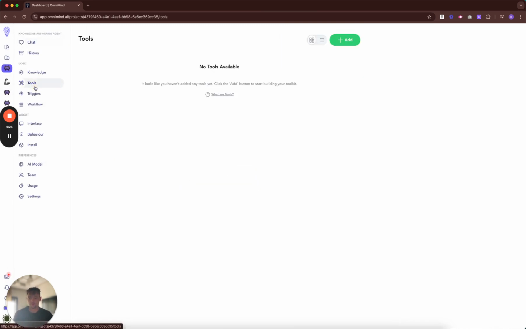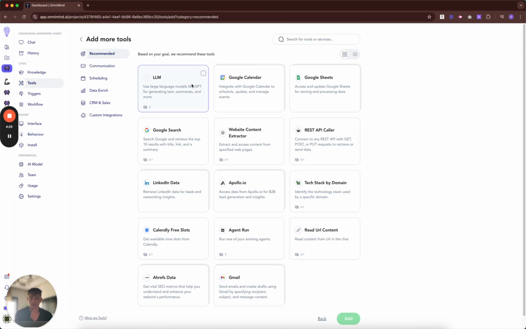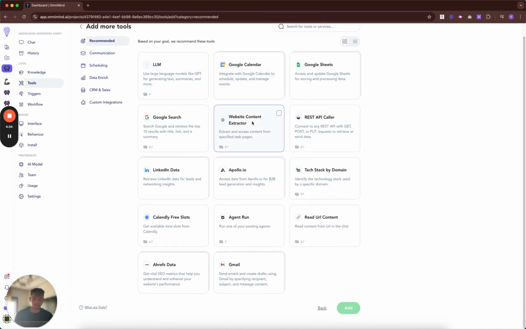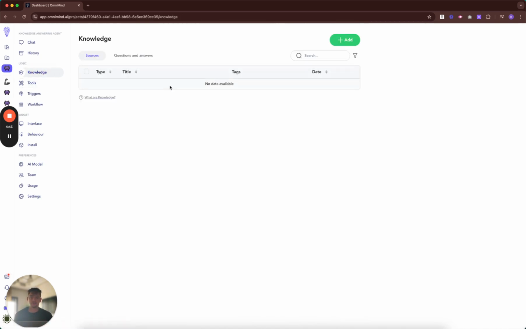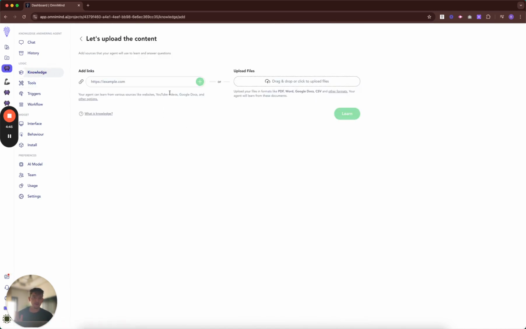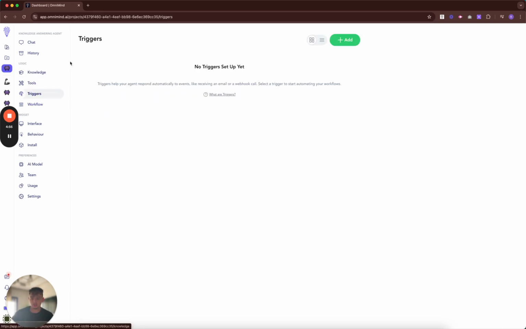First we have the tools. Just come to the tools tab, and here you will find LLM, Google Calendar, as we mentioned previously, website content extractor. Most of these would not be really relevant for an AI chatbot, because mostly you will be taking advantage of the knowledge that we discussed previously. So you just come here and upload your documents, anything specific to your company, products, anything, just upload it right here.